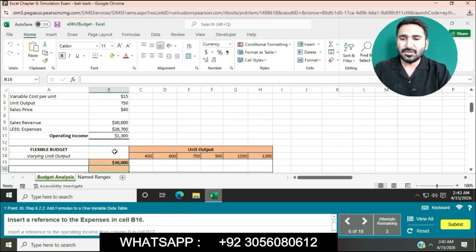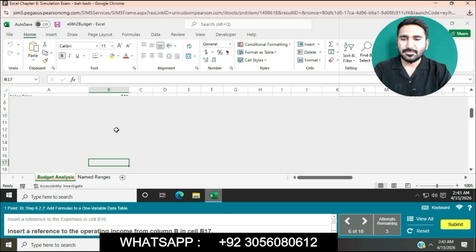So insert a reference to the expenses in cell B16. Click on cell B16, press equals and insert a reference to the expenses, and we will click on cell B10. Press equals in cell B16 and then click on cell B10 and press enter.